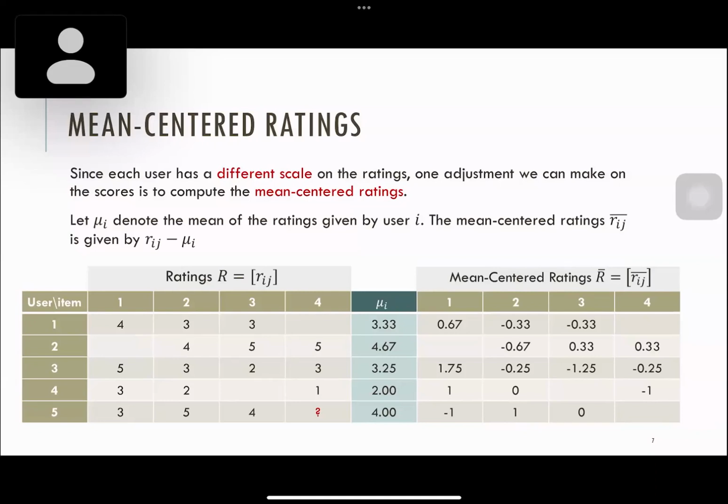The computation is simple. For each user, we compute the mean of the ratings given by the user. For user 1, the ratings will be 4, 3, and 3, and the mean of these 3 will be 3.33. Then we subtract the mean from each rating. So 4 minus 3.33 will be 0.67, and this will be the mean center rating given by user 1 to item 1. We will denote it with Rij bar.